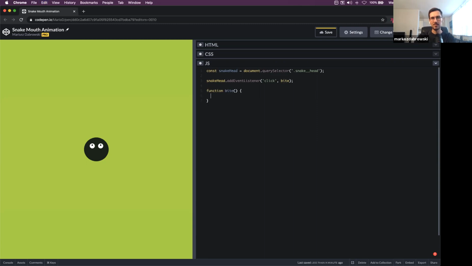Okay, so let's fill out this function. What do we want it to do? Well, we want it to add a class, right? On our snake head element, we can access the classList property, and the classList property has a few methods that are really helpful when it comes to adding, removing, and toggling classes. So we can say add, and that's going to add a class for us every time this bite function is invoked. Let's add the snakehead active class. If we save and click on the snake head, it adds that active class.